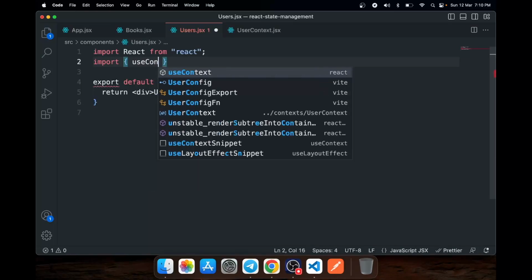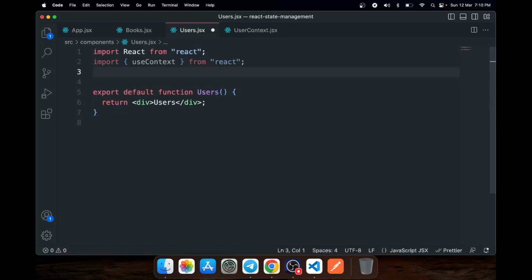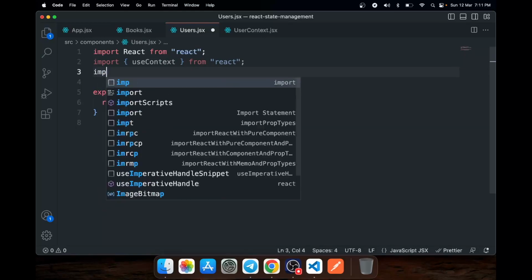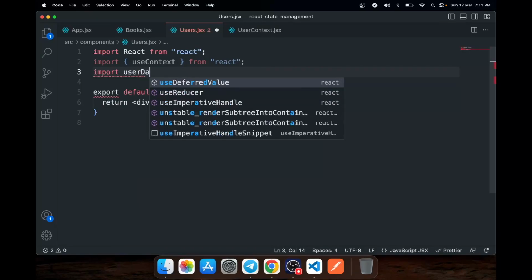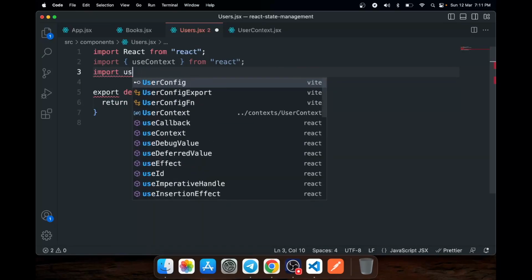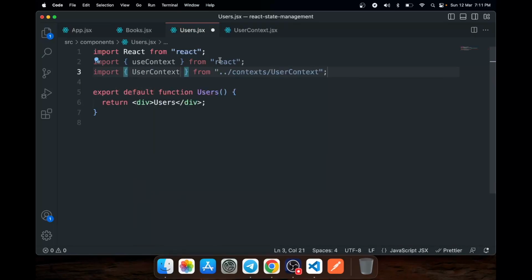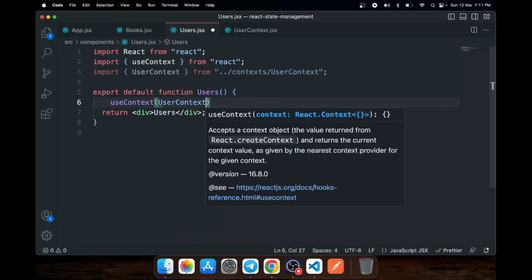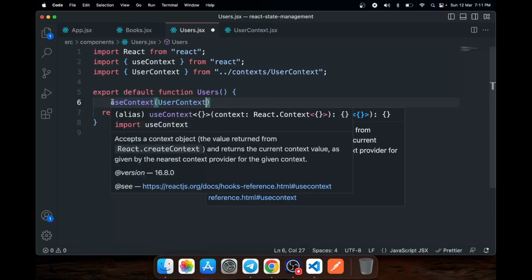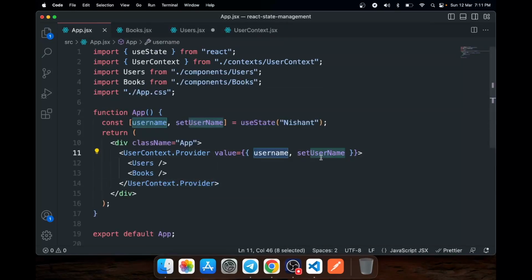Wait, what happened? And then we can use the context name. It is called user data, sorry, not user data, user context. Now we have to destructure our value from this context, but first we have to configure it. To configure it, we simply say useContext, and in this we pass the context name, which is user context. Now this will contain these values, the username and setUsername that we are passing from the app component.